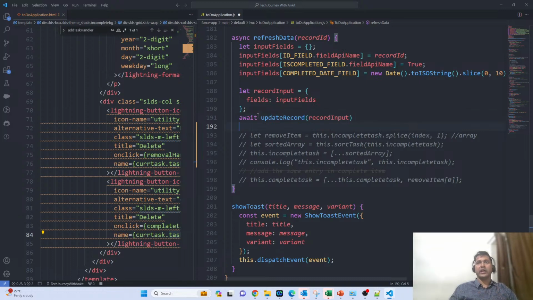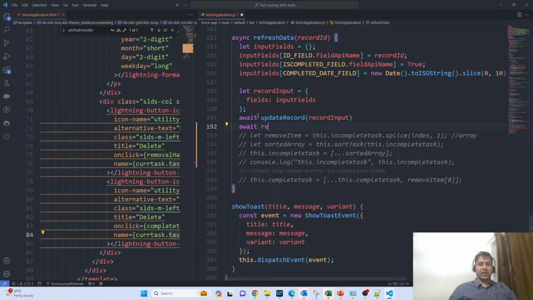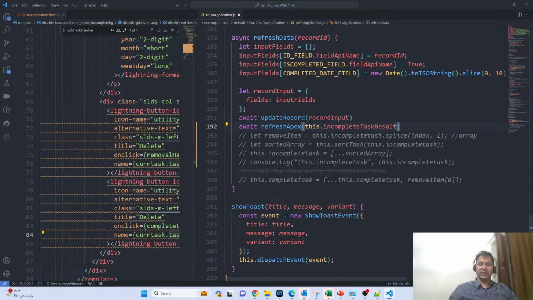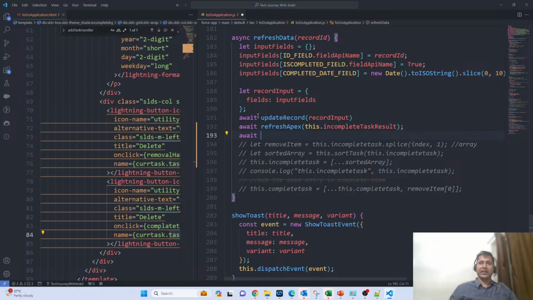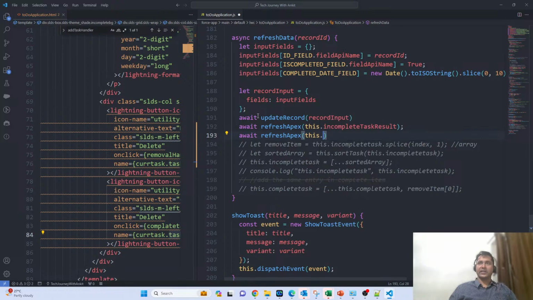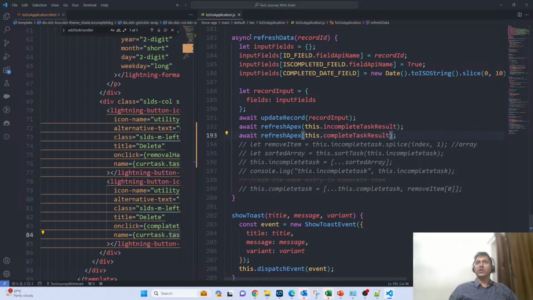The next thing that I have to do here is refresh both the types of list that I am getting. So let me go and do that. Again I am putting the await, again I am using the refresh apex. First I am refreshing the list of incomplete task, so incomplete task result. After that again I am using the await, and I also have to refresh the apex to display the complete task list, right? So this is how you can use the async.